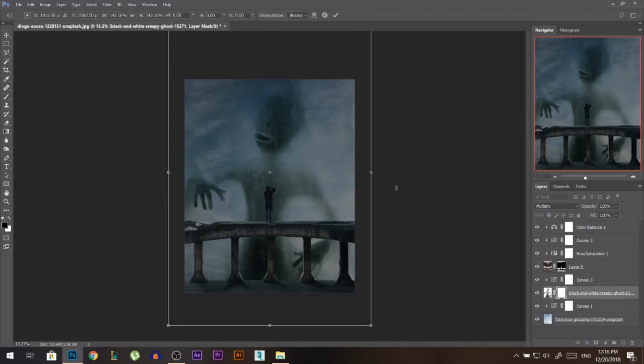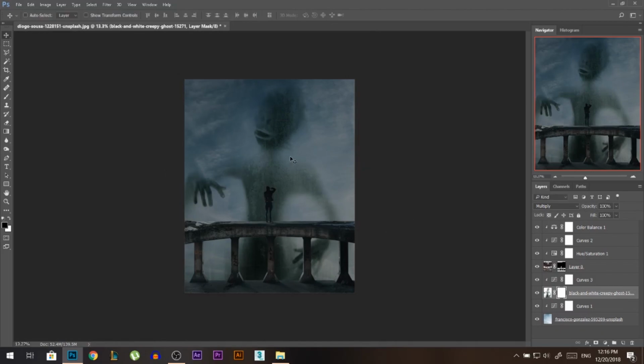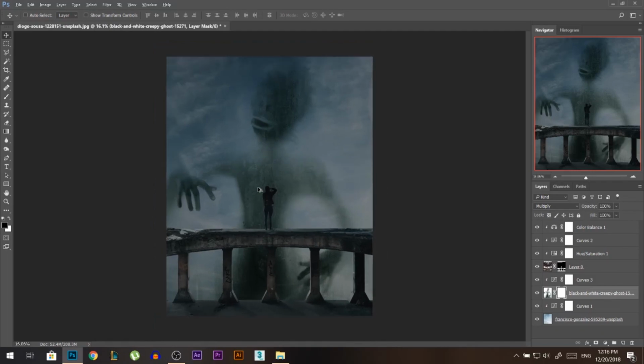Okay, we can also change his size. I want him to be big. Like he should be scary. In order for something to be scary, it should be way bigger than the human being. So I believe that's good.